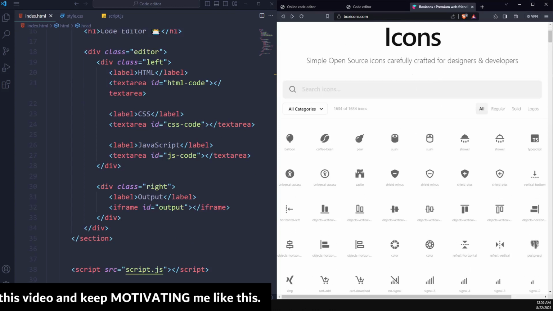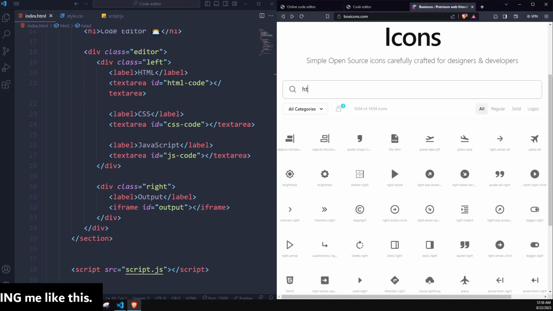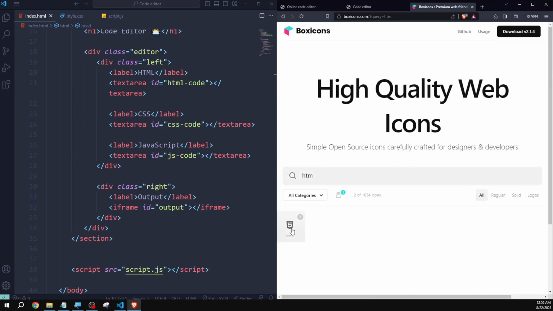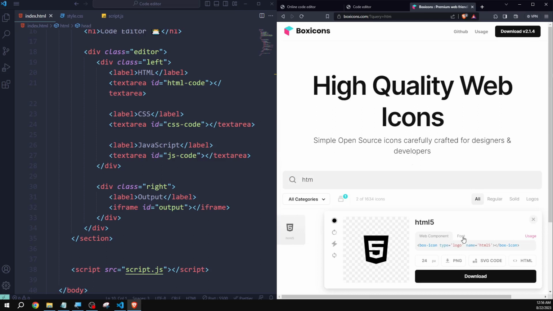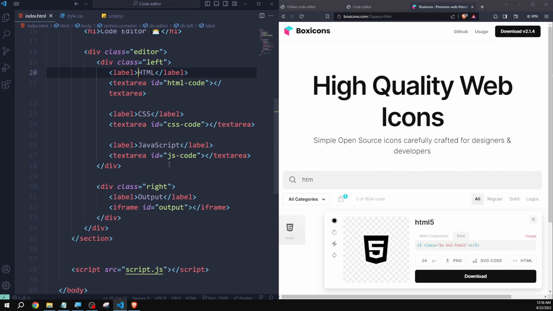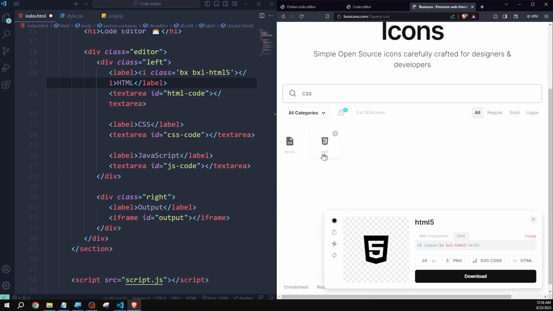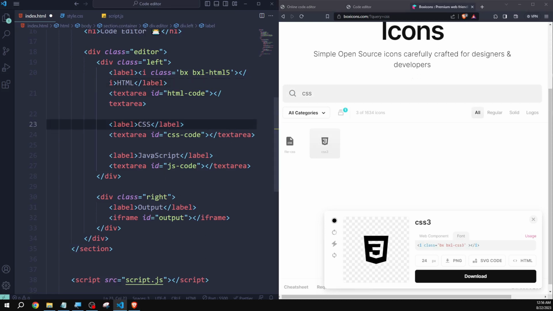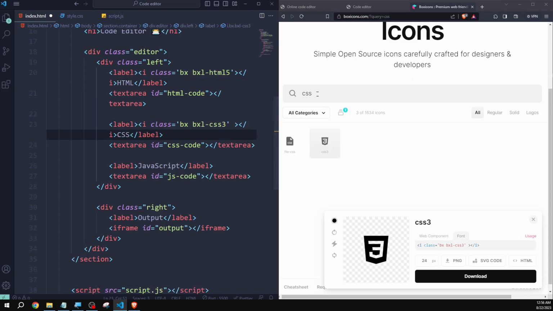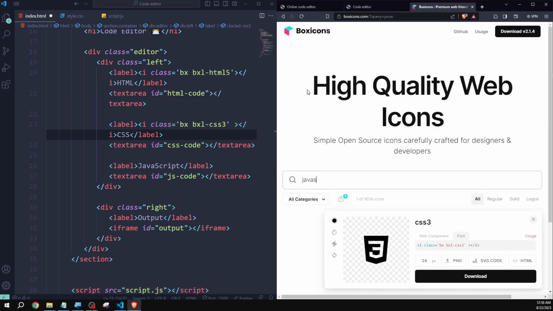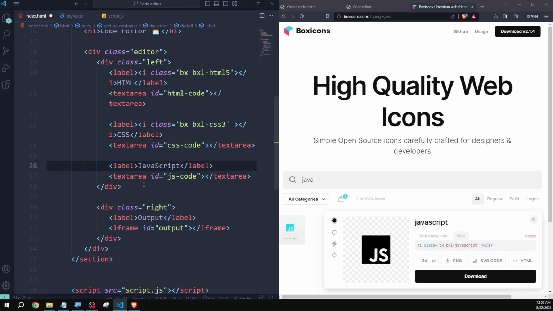Let's go to our icons, and here I will search for HTML, and this is the icon. Simply click on that icon, and from here you have to select the font, and from here you have to simply copy this i tag, and inside our label I will simply paste the HTML icon. Now let's go for CSS. This is the icon. Simply click and copy the i tag for CSS and paste that i tag here. Do the same for our JavaScript. This one, go to font and copy the i tag and then paste it here.